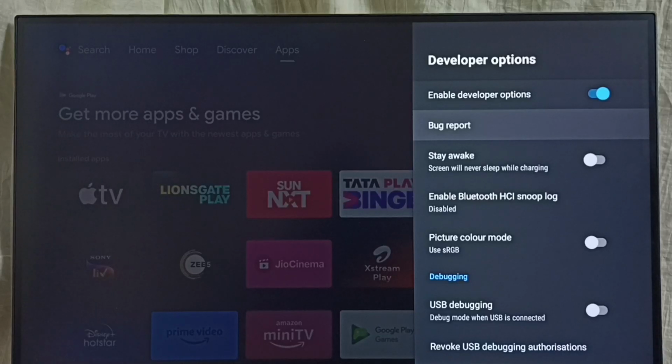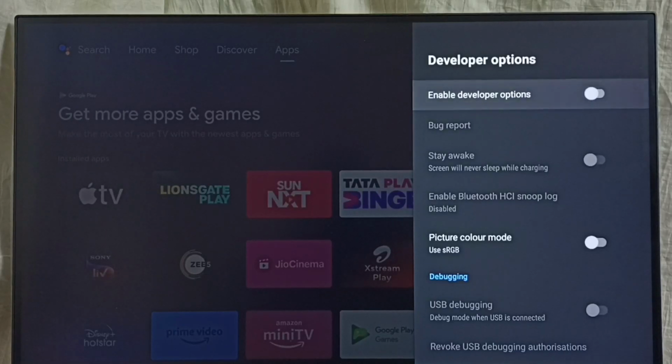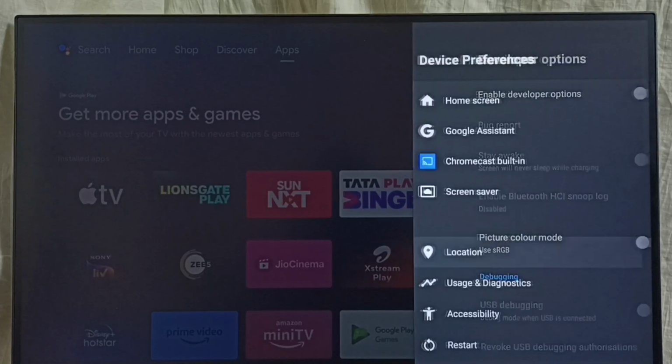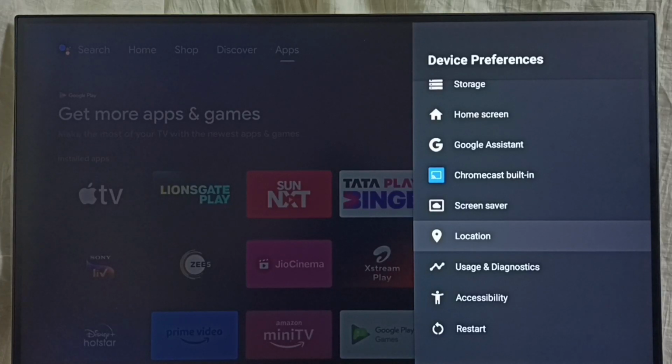If you want to disable developer options completely, we can disable here. Done. I recommend disabling developer options after use because there is a security issue. Go back. See, now under device preferences, it's not showing developer options because I have completely disabled it. So this way we can enable or disable developer options.